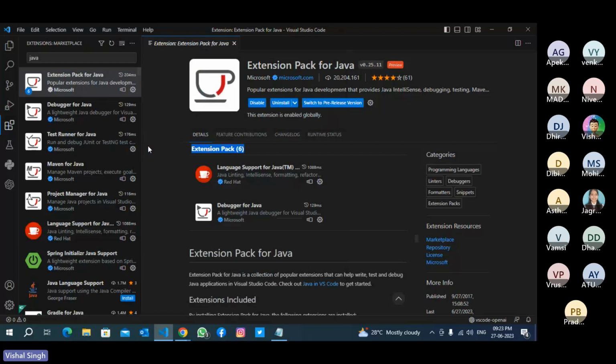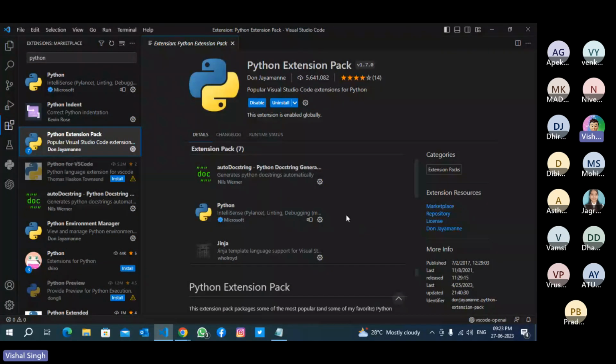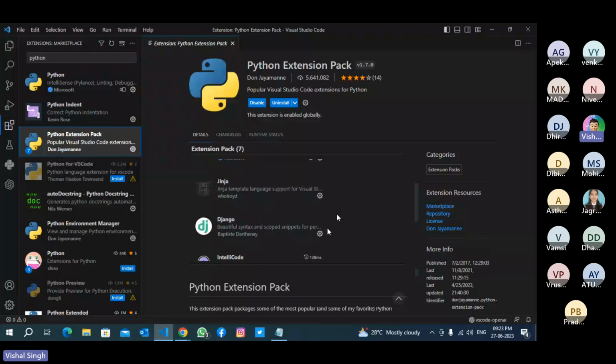That's all. And if you are working on Python, just write here Python and install the extension pack for Python. See, Python extension pack, just install this. It will install all these things like Python, Jinja, Django, for full stack development in Python.